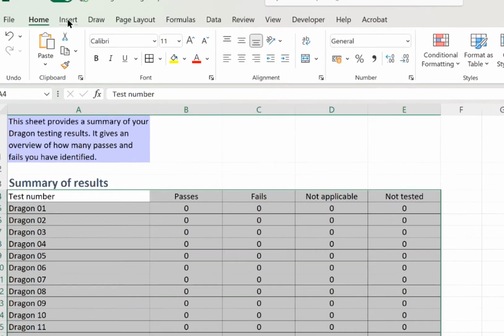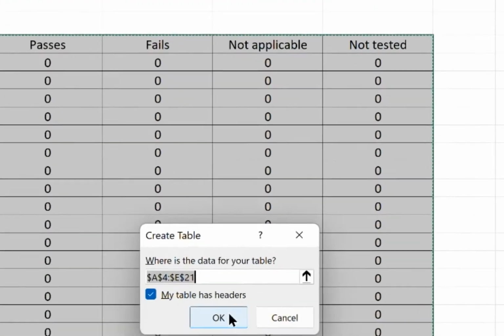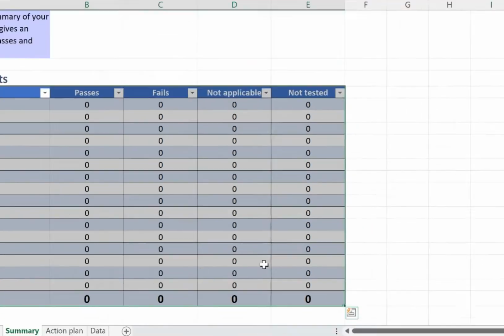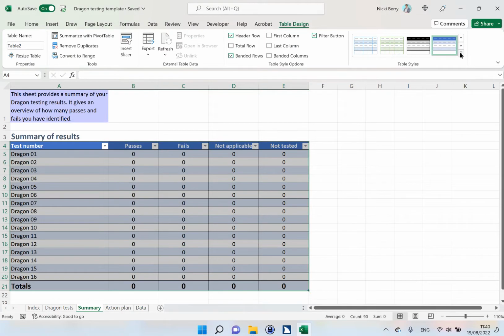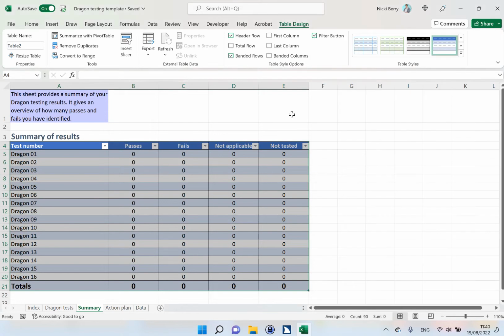I'm going to the Insert menu and then click on Table. I want to make sure that the box for My Table Has Headers is checked and then click OK. You can then, if you want to, select different styles for your table, but I'm happy with the one given.